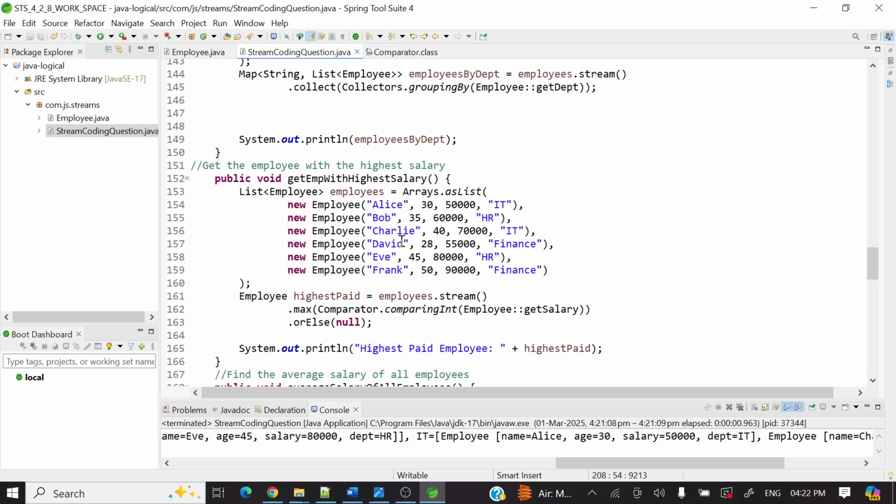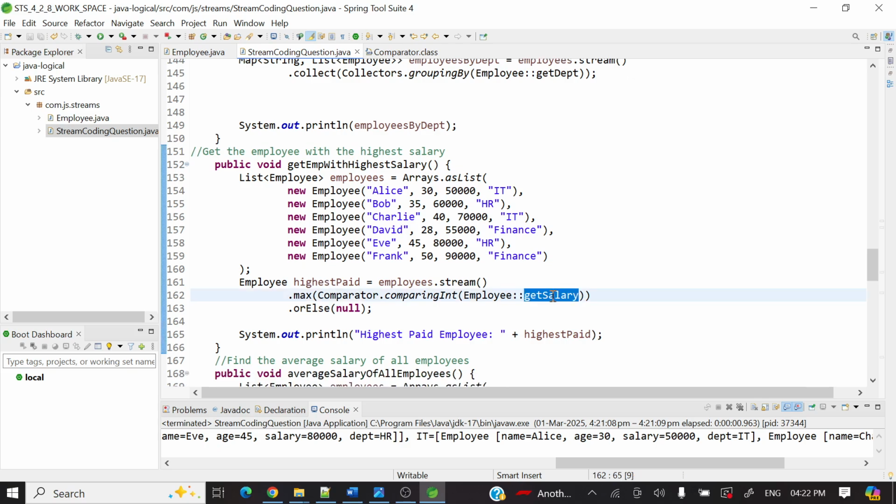First we need to do employees dot stream, then get the employee with highest salary. Then what we can do here is a max operation. If you see here, employees dot stream, then max, and here we are passing Comparator dot comparingInt, and based on the salary we find the maximum salary of that employee.